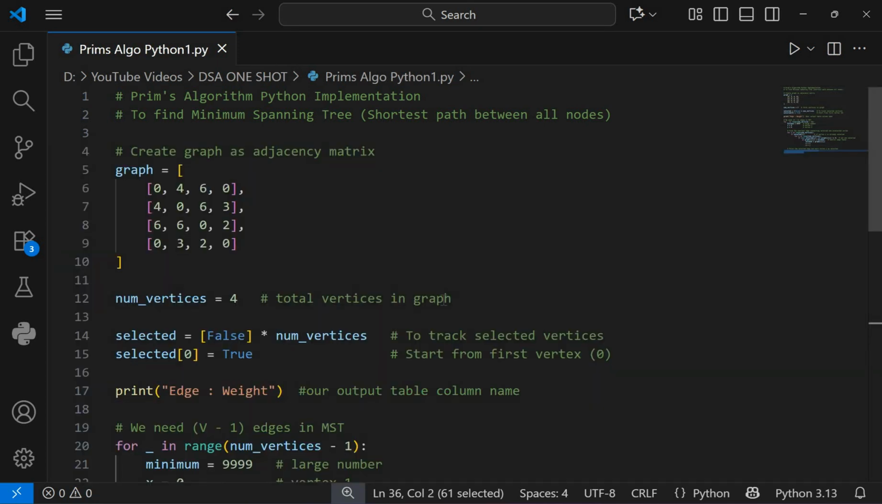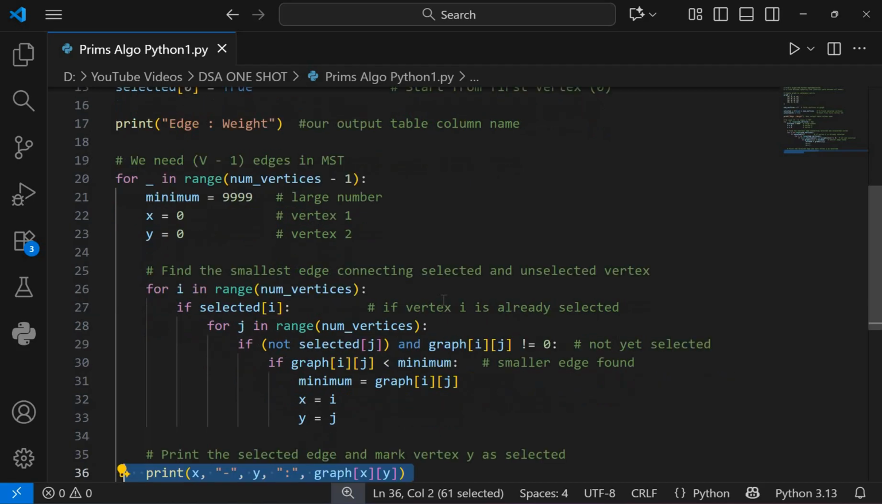So in this way, you have to execute this program and prepare accordingly.